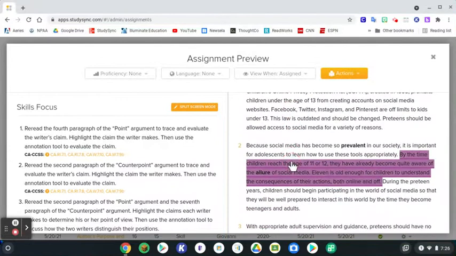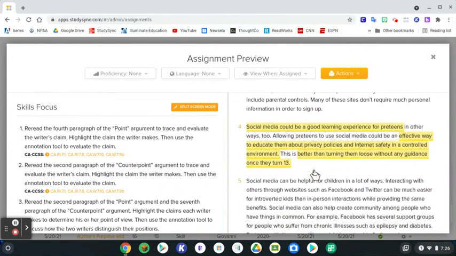1, 2, and the reason this gets thrown off, no, I'm sorry. Purple is for question 3, 4. There we go. Social media could be a good learning experience for preteens in other ways too. Allowing preteens to use social media could be an effective way to educate them about privacy policies and internet safety in a controlled environment. This is better than turning them loose without any guidance once they turn 13.